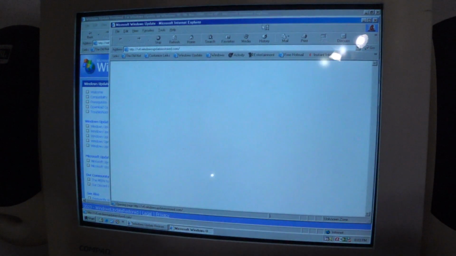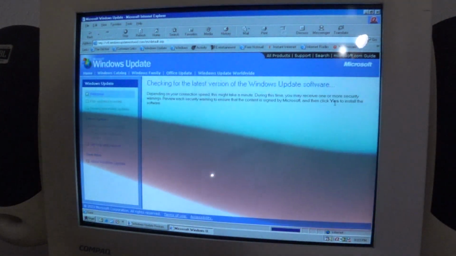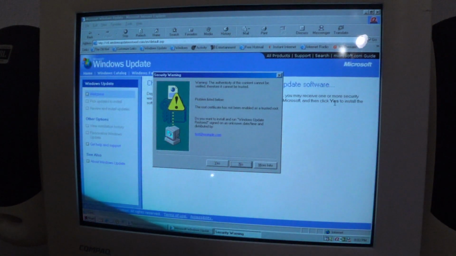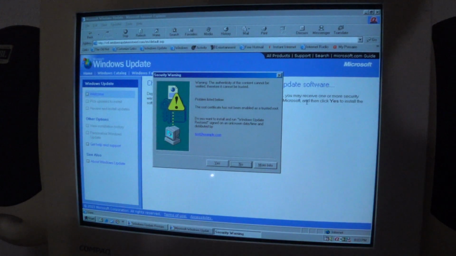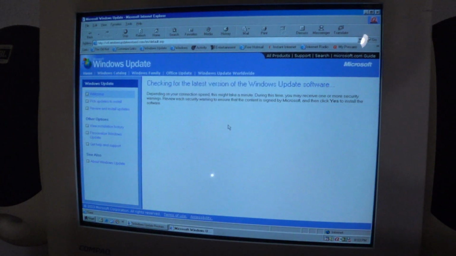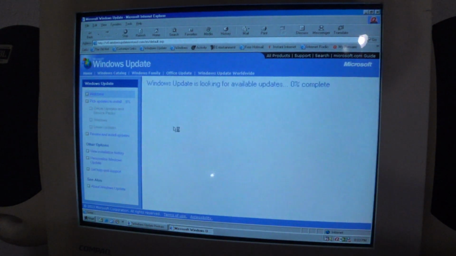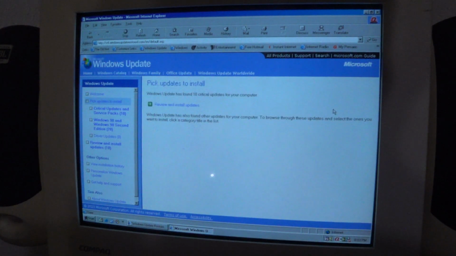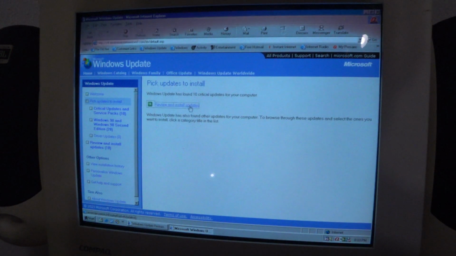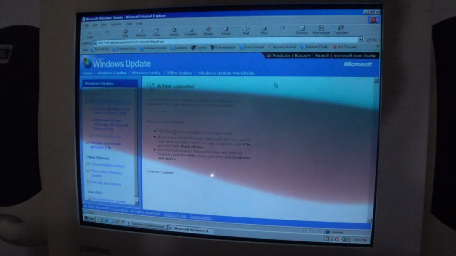So let's just go back and check on the V4 site again, because I had attempted to check updates on this site. So we'll scan for updates. 100% complete, and we'll review and install the updates. And I clicked on that.